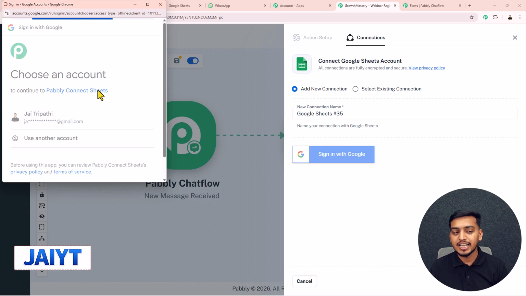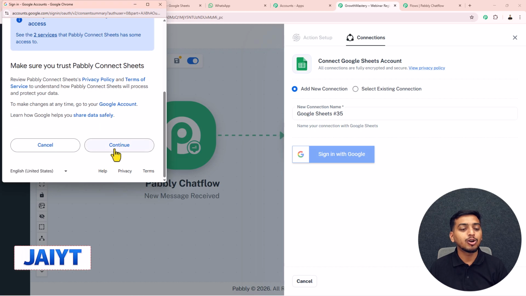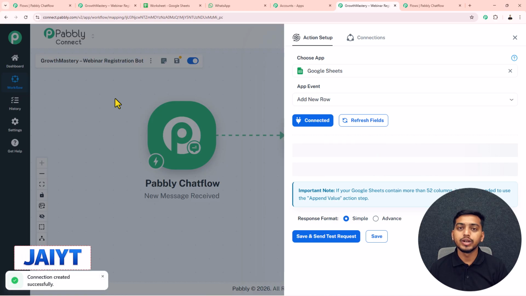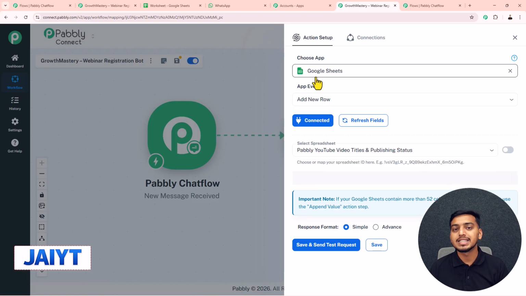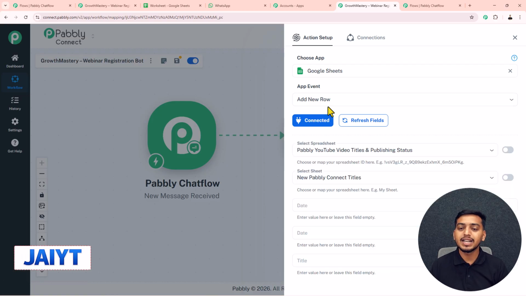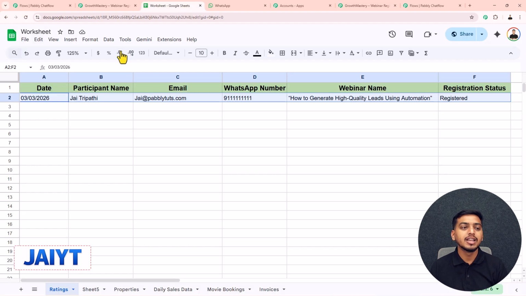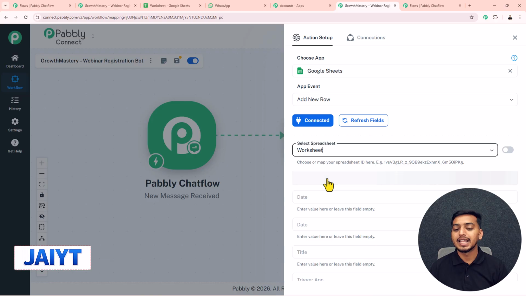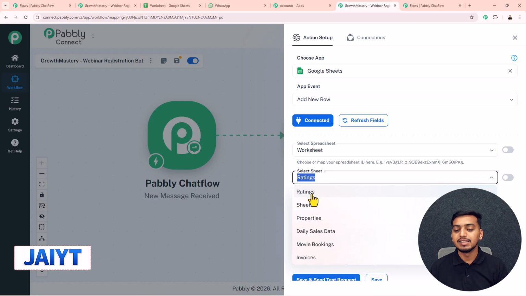Then inside this next page I just have to scroll down and click on this continue button to grant Pabbly Connect access inside my Google Sheet, and there is no need to worry as your data with Pabbly Connect is absolutely safe. My connection is created successfully inside my Google Sheet. You can see the name of my spreadsheet is worksheet and the name of my sheet is this rating. So I will go back and in here for my spreadsheet I will select this worksheet. Then after that for this select sheet I will select it as rating.